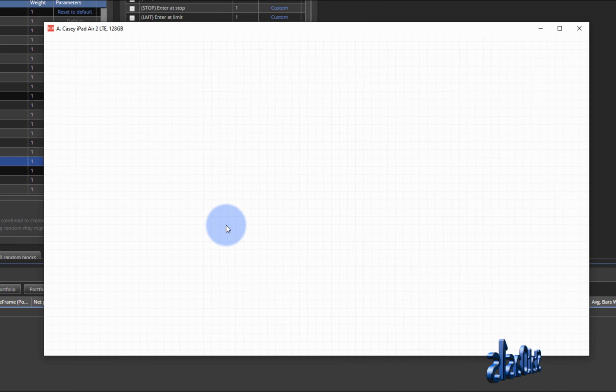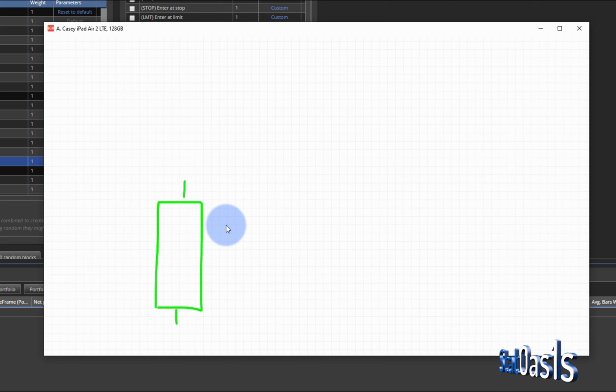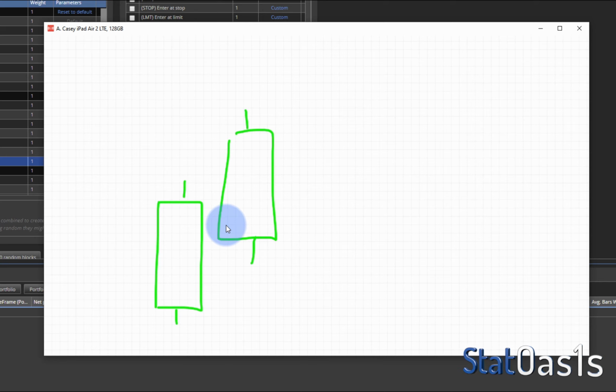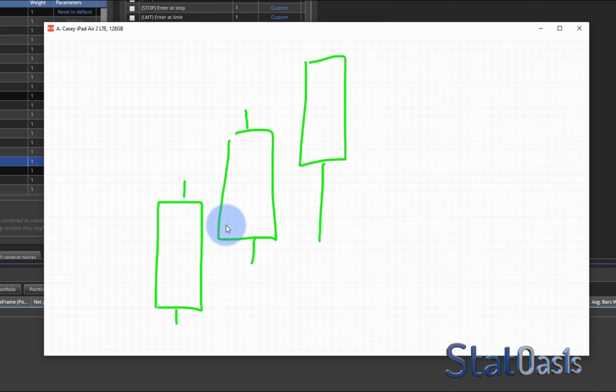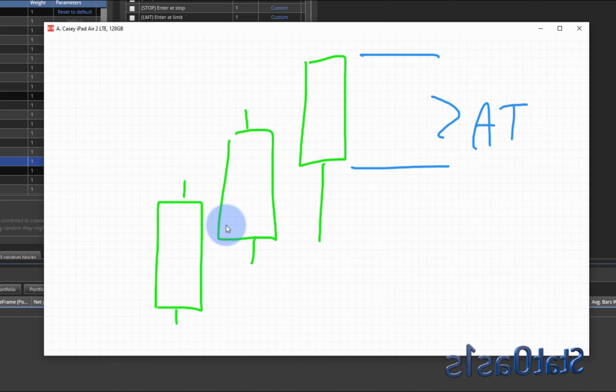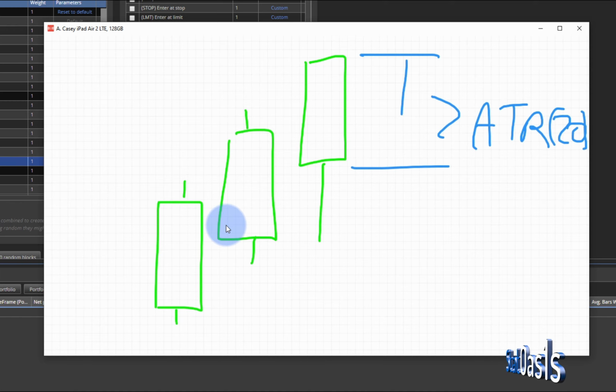Also, for example, the 3 white soldiers, which goes something like this, well, this can be like this. For example, what is a big bar interpretation? So I put it as greater than ATR 20. Okay, so this area is greater than 82 ATR. But what if somebody interprets the bar as bigger than the last bar? So you see there are many interpretations, and it depends.